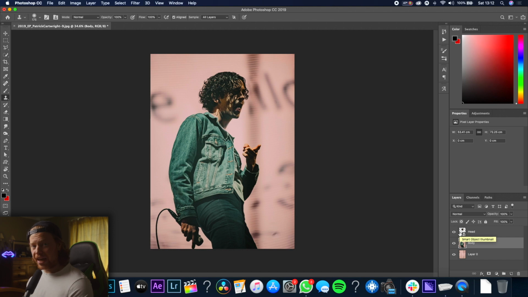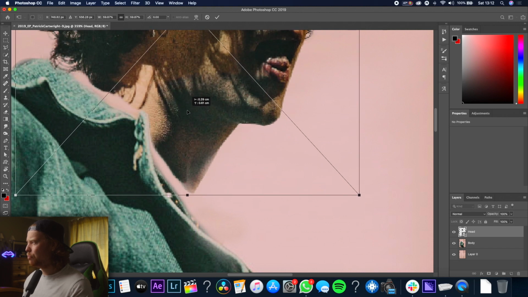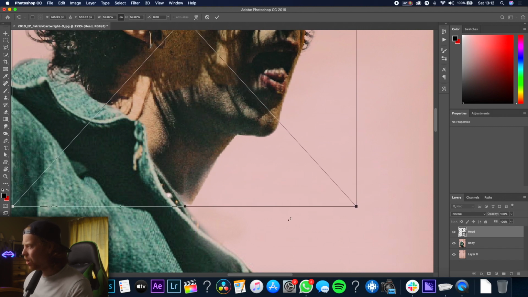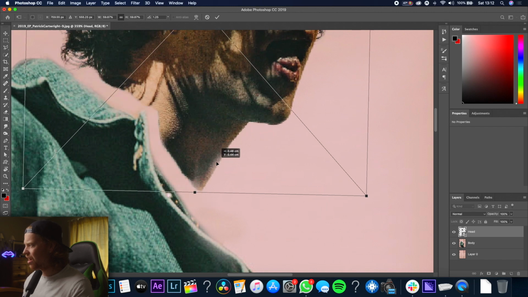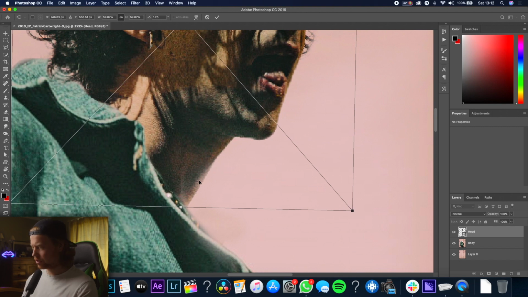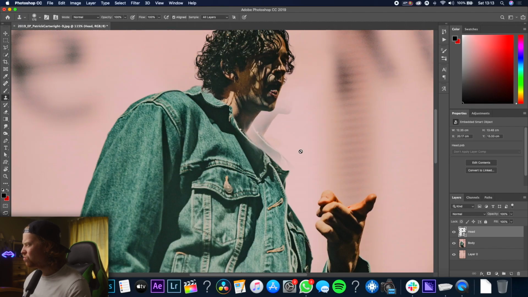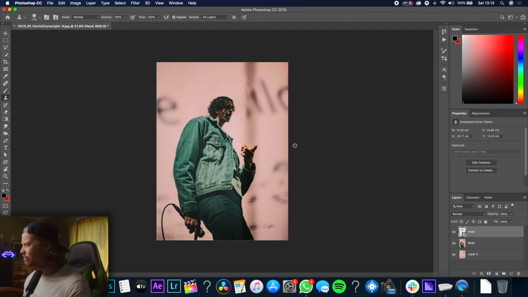Come back up to the head layer, turn it back on, Command T, and we're literally just going to shrink him down. Now, you're going to have to do a bit of lining up, and we might have to do a bit of masking to reveal the edges of his jacket and things like this, but just sort of eyeball it for now. And yeah, he just sort of looks weird, and his head is tiny. Do you know what? That'll probably do. And that's how you do it.